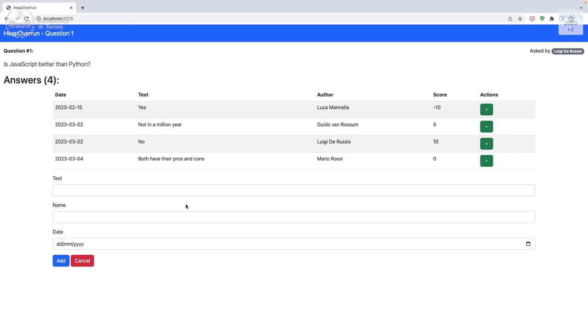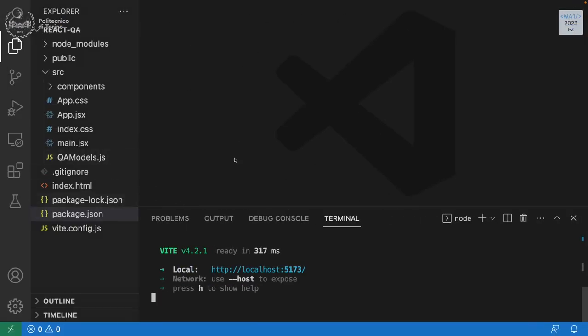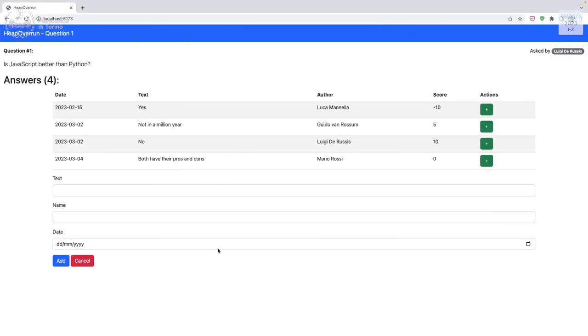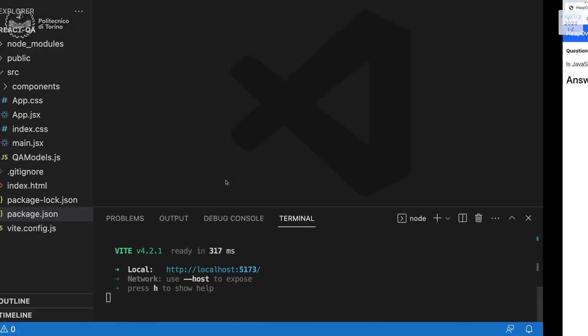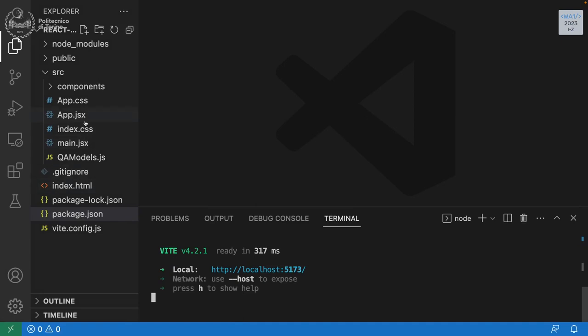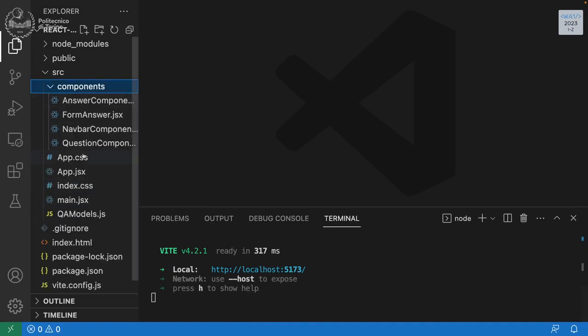And clearly all of this is already on GitHub. So what we want to do now is to finish this form, to make it work. So when we write something here and press add, we want to add one line in the table. So what we need to do, first of all, is go into the form.